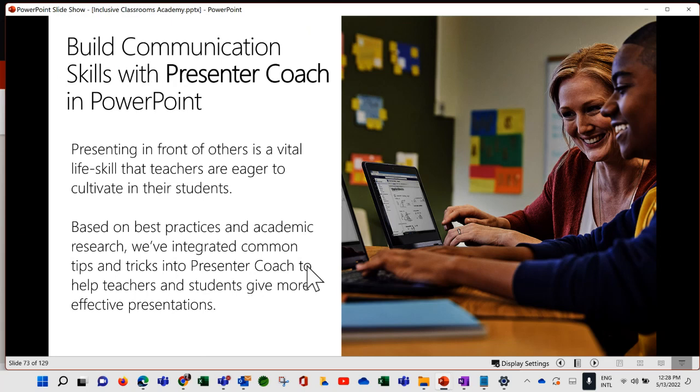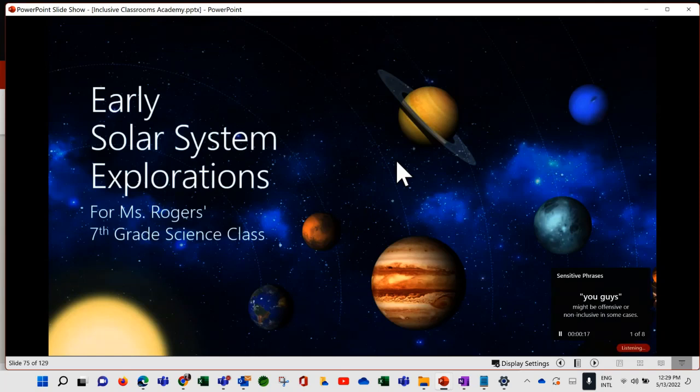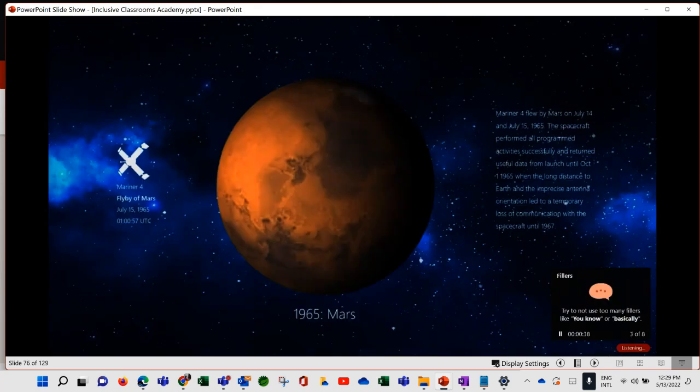Correct. Now the next is your student can turn on the rehearsal mode that I have already shown to you. This is one of the examples a student has created, and he needs to demonstrate this early solar system exploration for the seventh grade science class, right? They have explored, and there it was giving the feedback that you are using too many fillers.